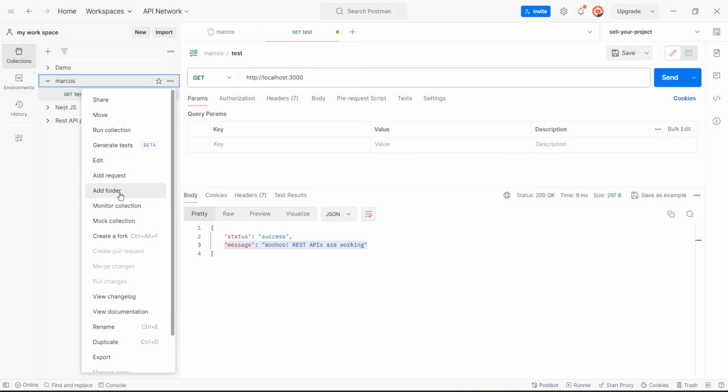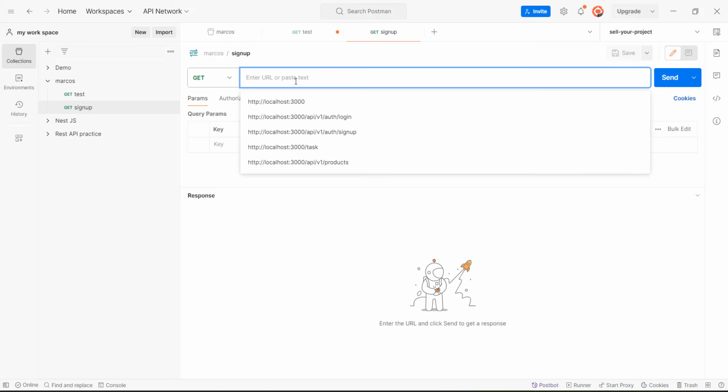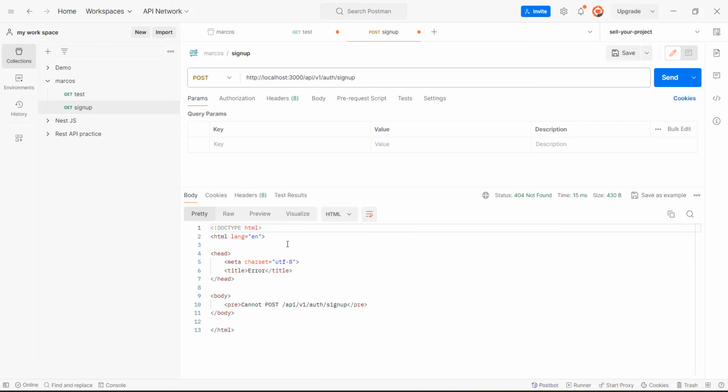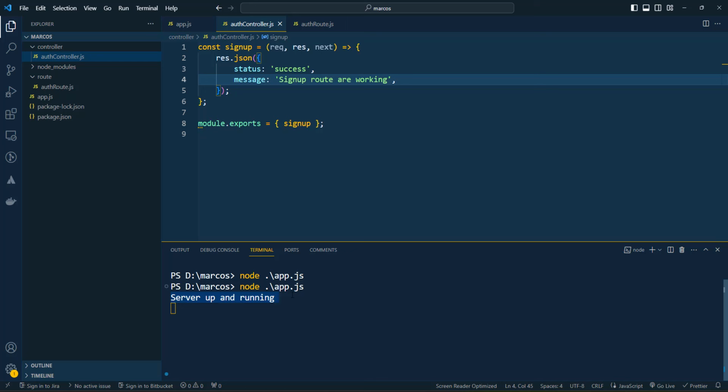Click on three dots, add request, name it signup. Let's quickly add this signup URL: http colon double slash localhost slash API slash v1 slash auth slash signup, and this will be the POST method. Perfect. Just hit for now and check, are we getting the response? So we're getting some error, cannot find API slash v1 slash auth slash signup. So let's quickly see why. Oh, this is because we need to restart the application.